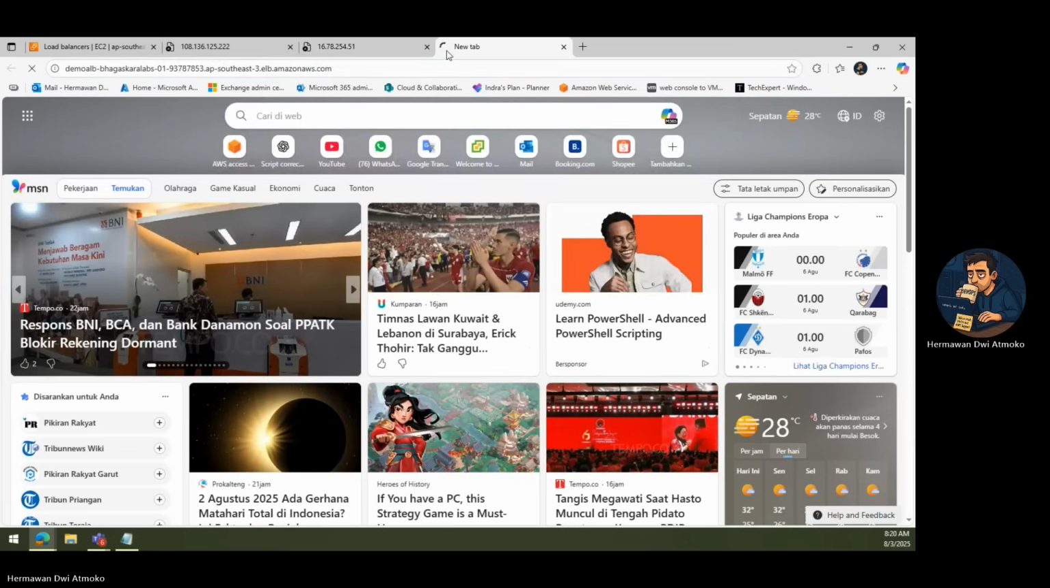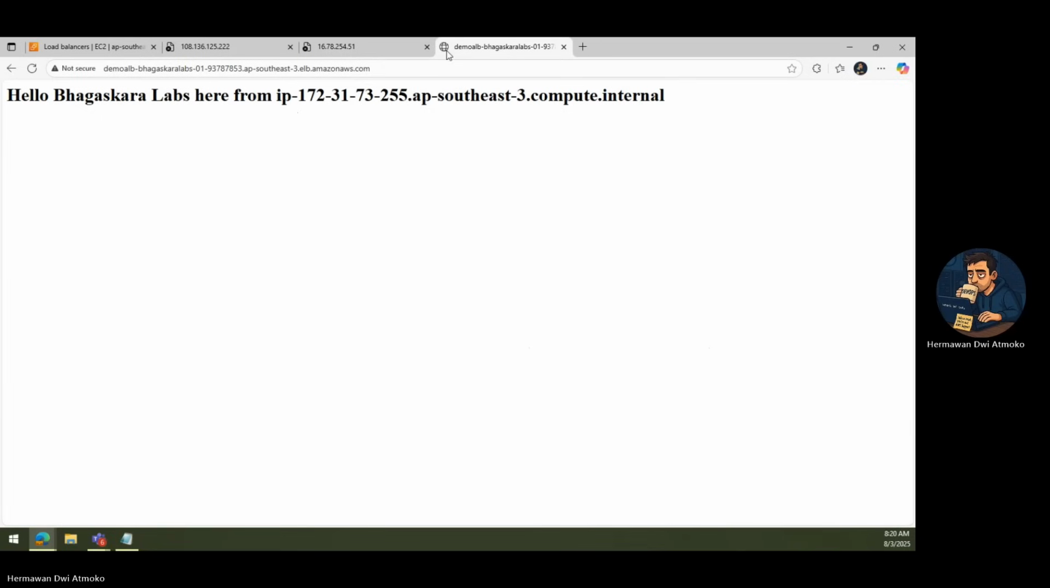Now your EC2 instances are hidden from public access, automatically load balanced, and able to recover from failure with zero downtime. This is a real-world setup, the kind used in production environments everywhere.